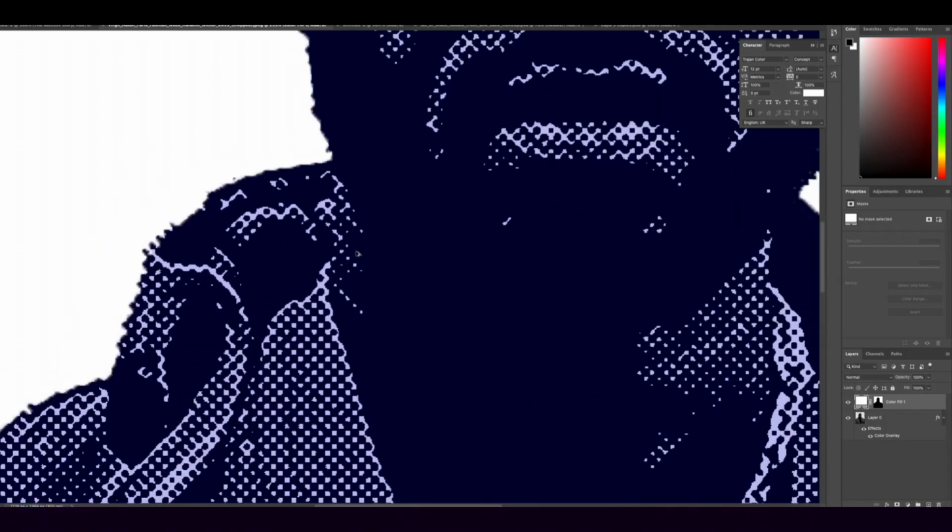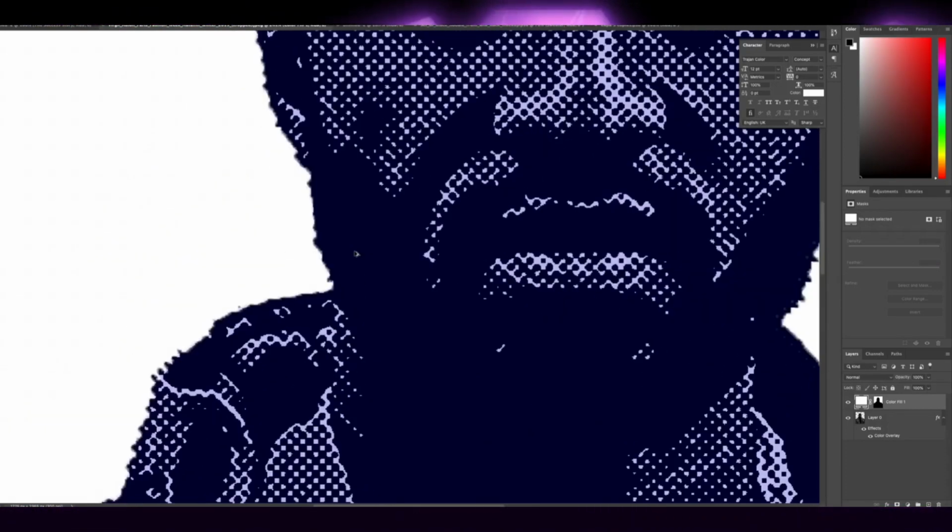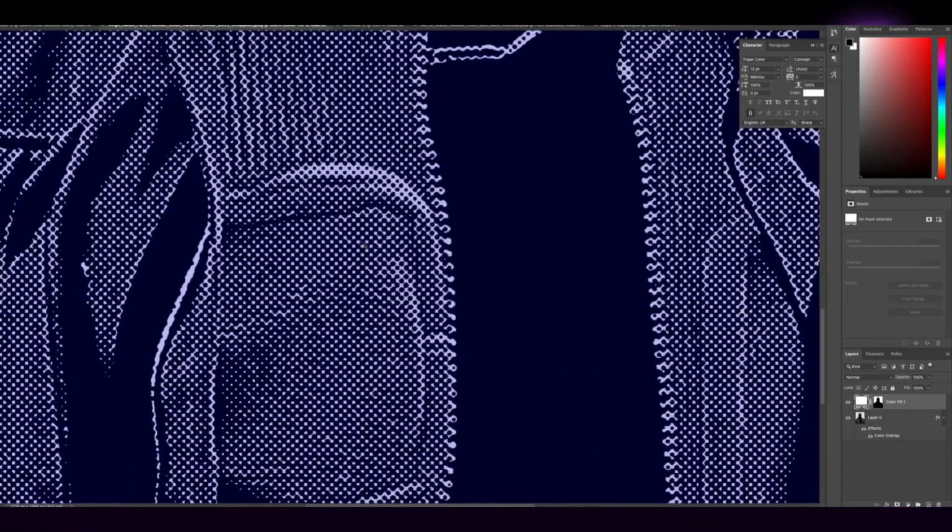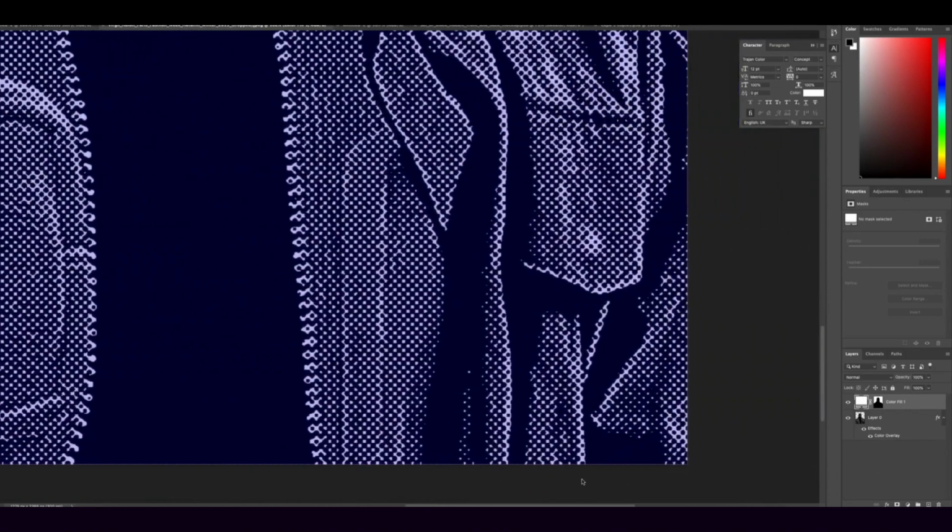Hey guys, Joe here from JPP Designs, and today I'm going to be showing you how to create a halftone effect for your clothing designs on Adobe Photoshop. Now this is quite a simple tutorial, there's only really 4 main steps that you need to be doing, so let's just get straight into it.